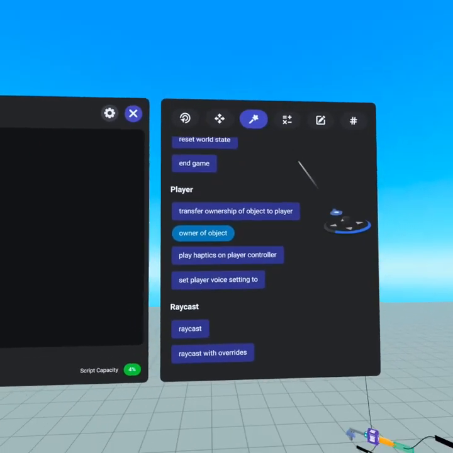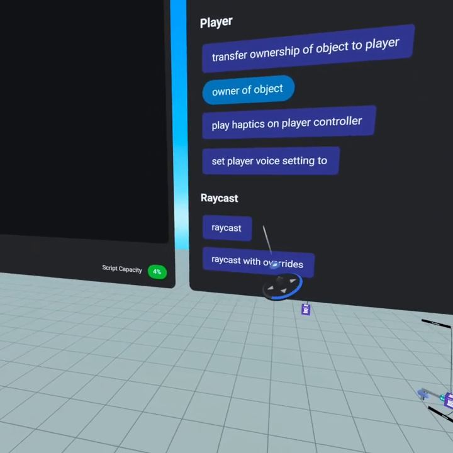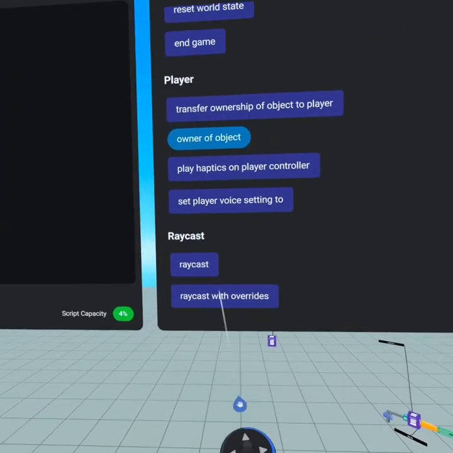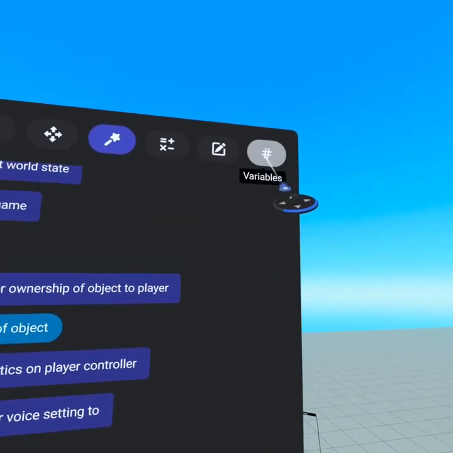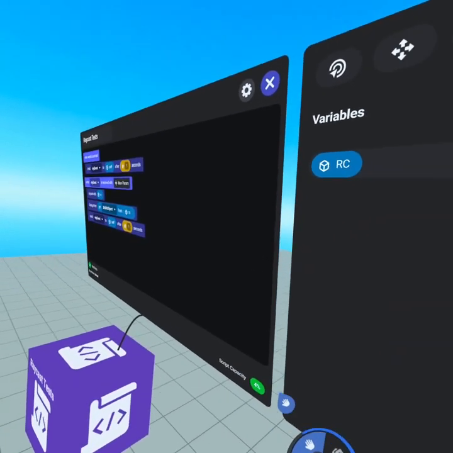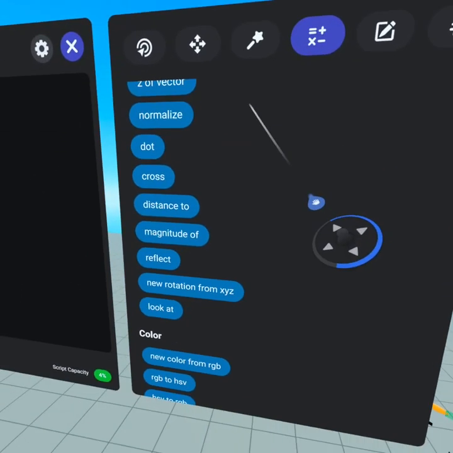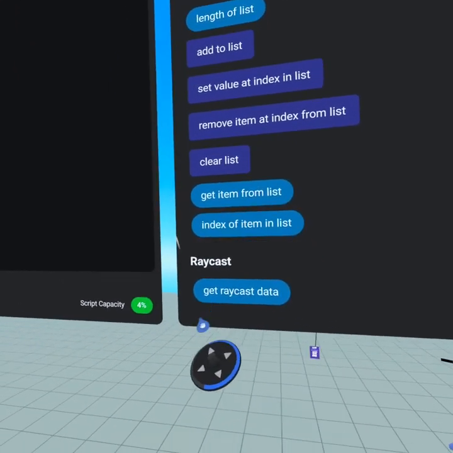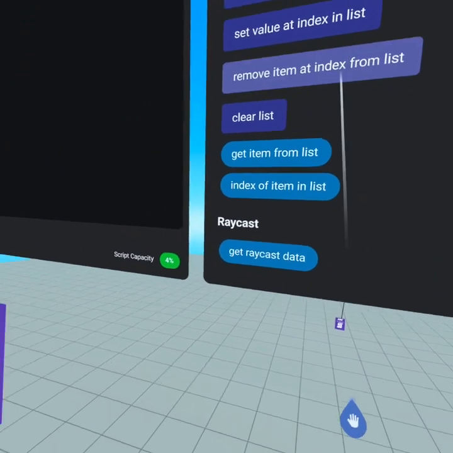It's found under your Actions tab at the very bottom. We have Raycast and Raycast with overrides. And so far we're going to talk about Raycast. Now to use Raycast, you're going to need to go to Variables, create a new object variable, and we called this one RC to represent Raycast. And then under our Operators tab, if you scroll all the way to the bottom, we have Raycast now below Lists. And this allows us to get Raycast data.